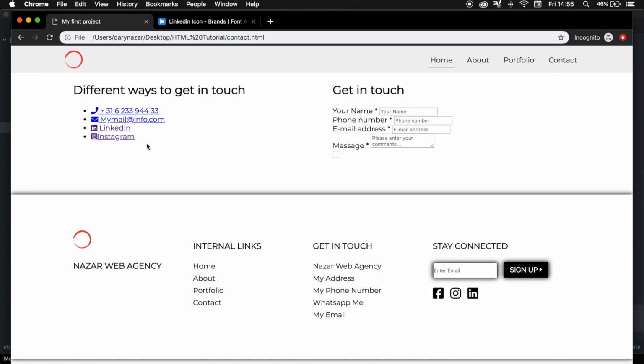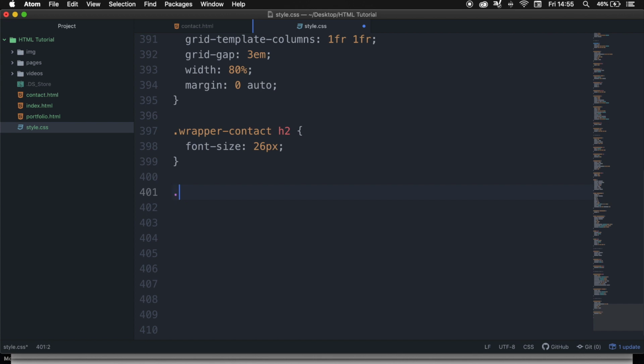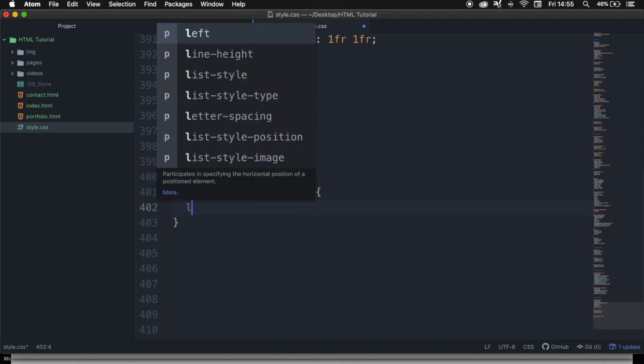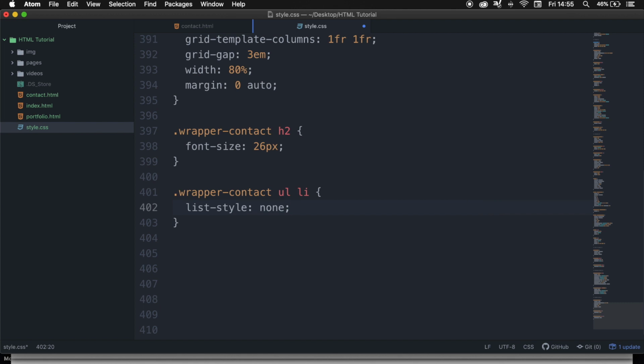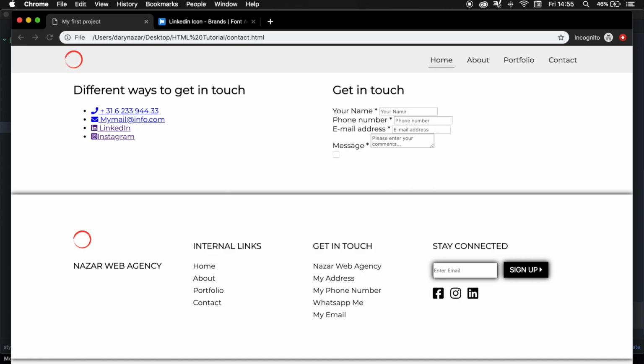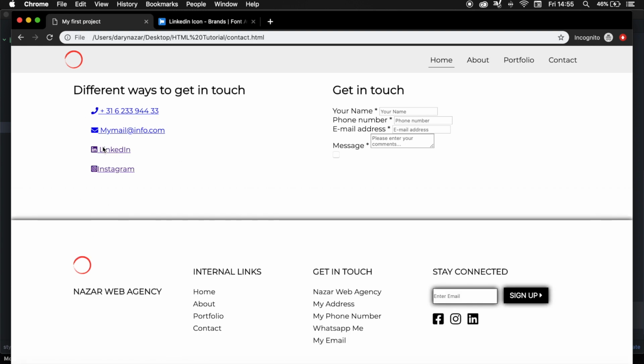And what I want to focus on right now is the left-hand side first. So let's go to the style sheet and style the punctuation mark wrapper dash contact space unordered list space list items. I want to set the list style equal to none because I don't want the bullet points. I want to set a margin of 0 top, 0 right, 24 pixels bottom, and 0 left. And I'm doing this because I want to create space between the elements. So let's save it and refresh the browser. And this is actually what I mean. I have a little bit more space between my links.